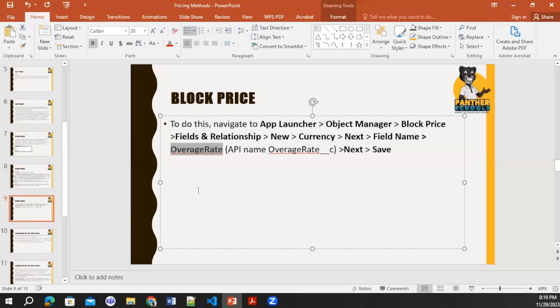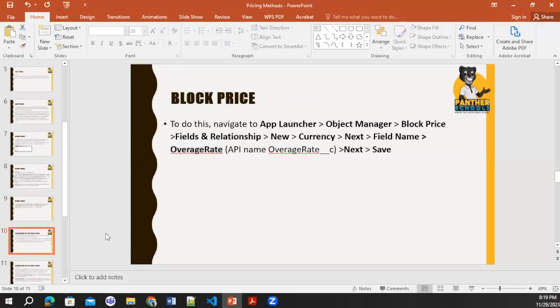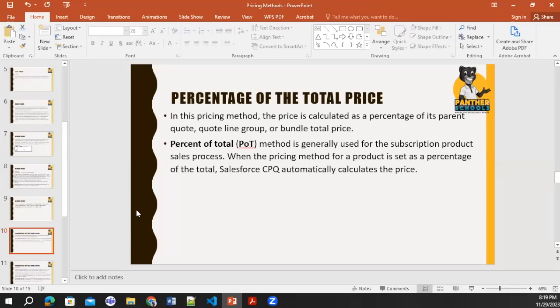Now we will come to our second last topic, percentage of total. How does percentage of total work? It's not a specific price we are defining. It will always go for the particular product side, product family, meaning the bundle of products. Whatever products you selected there, according to that it will take the amount, either at the percentage level or at the amount level.